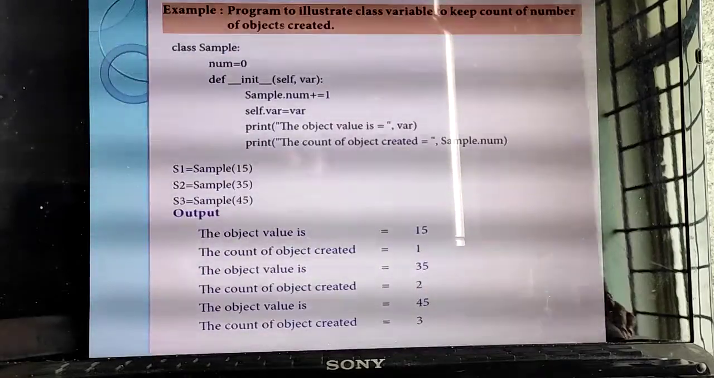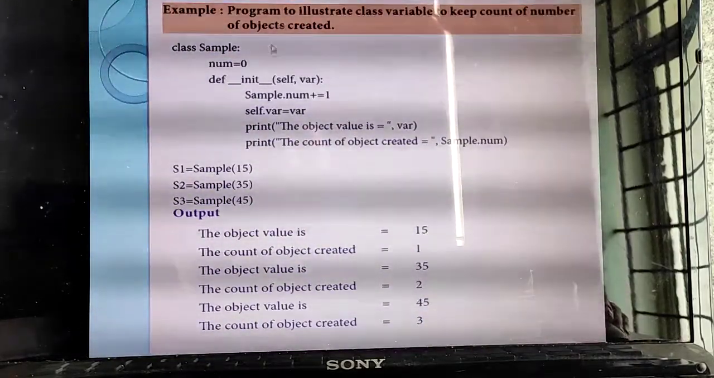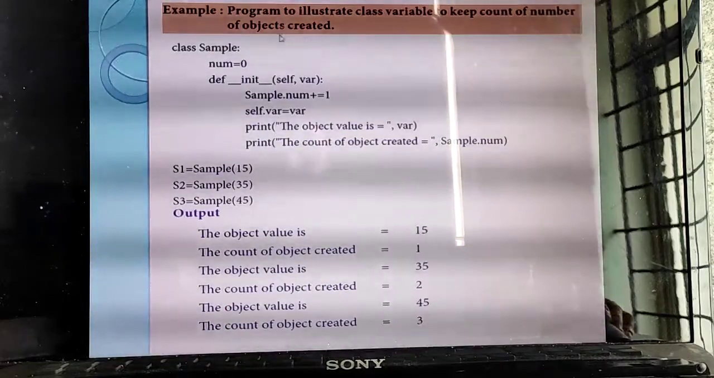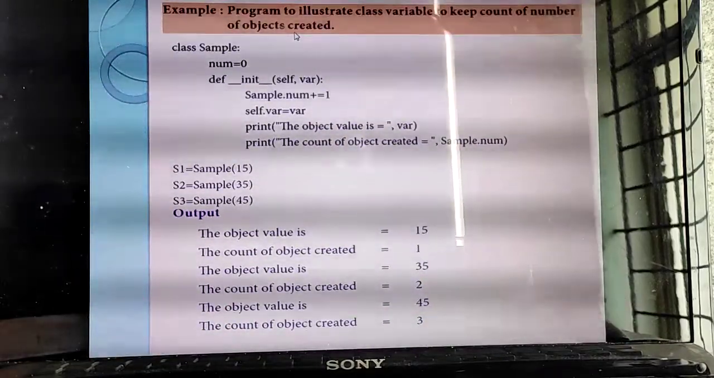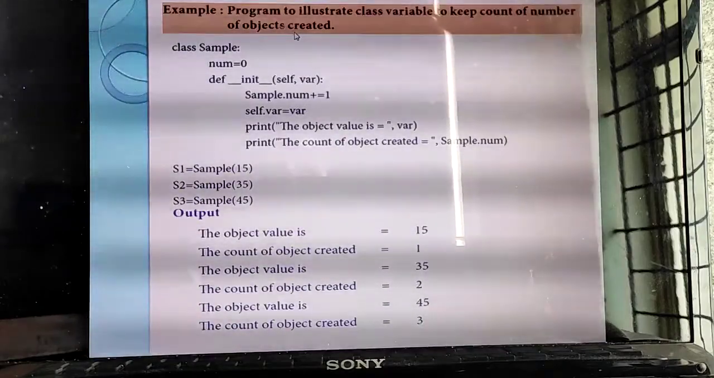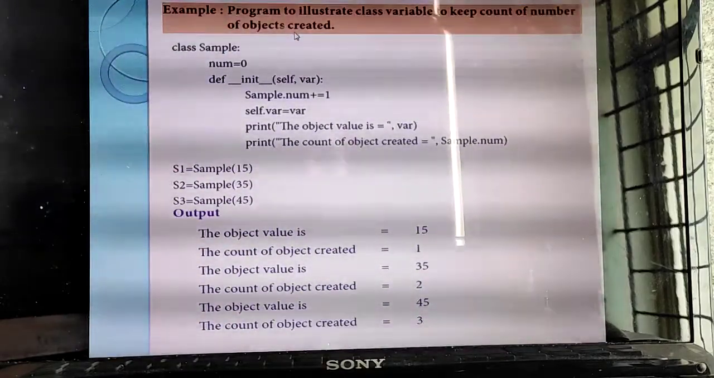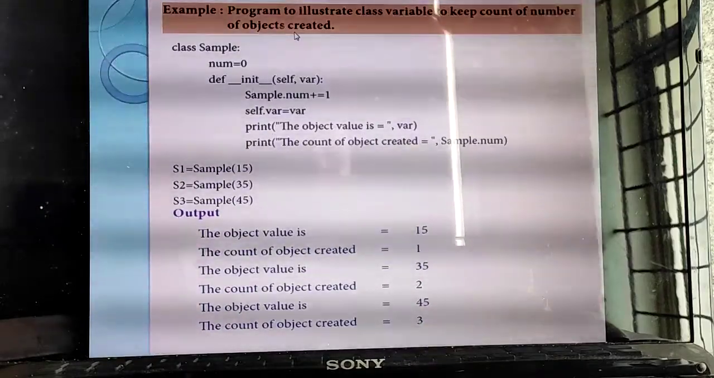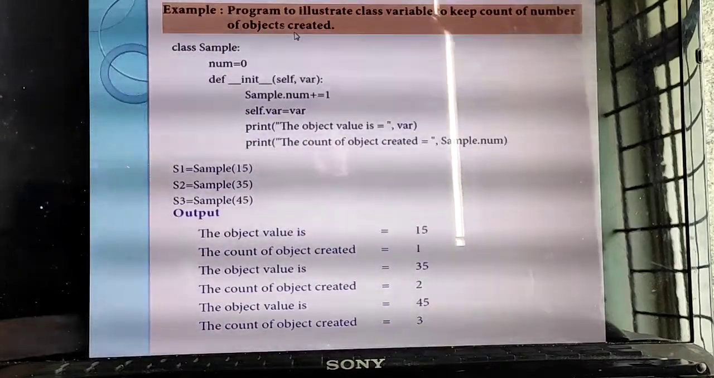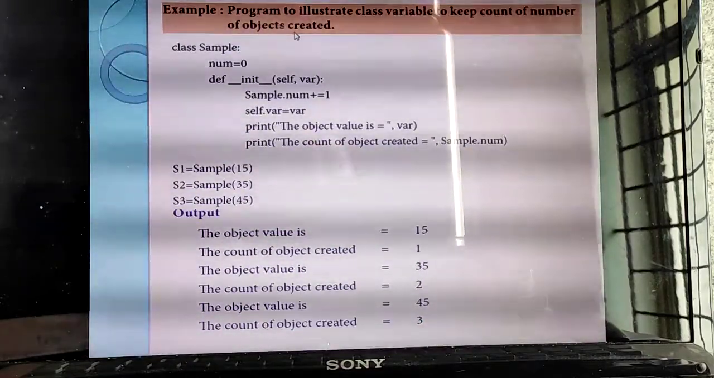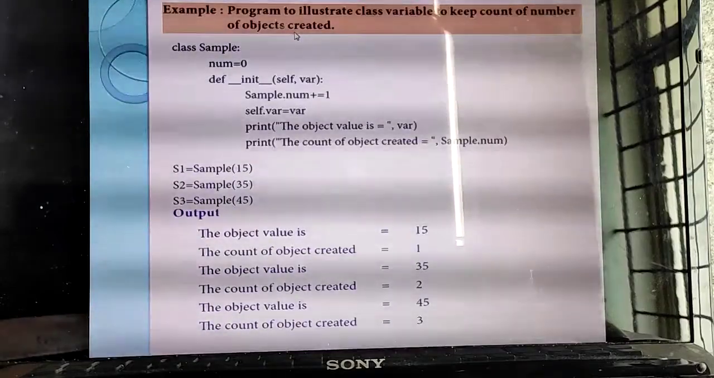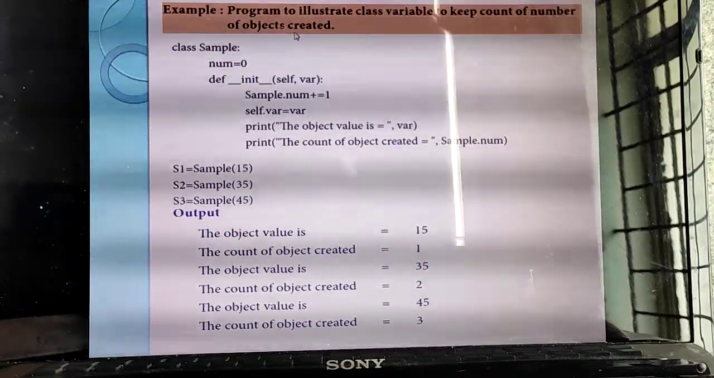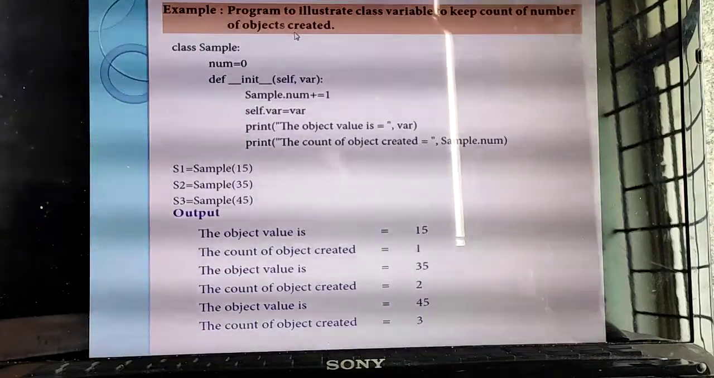Listen, see, this is the next program. Program to illustrate class variable to keep count of the number of objects created. So in this program, you are going to create a class. Inside the class, you are going to pass some number of objects and pass values for each object. Then you are going to count how many objects you have created inside the class.